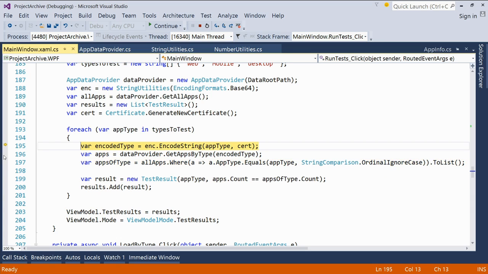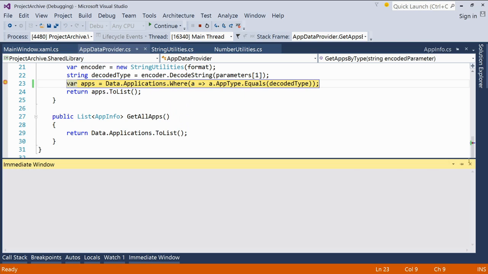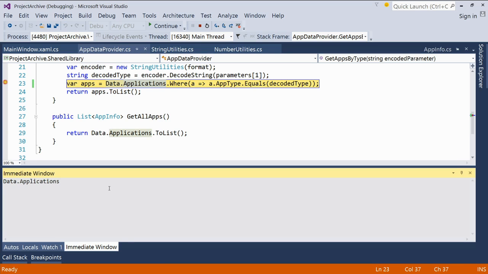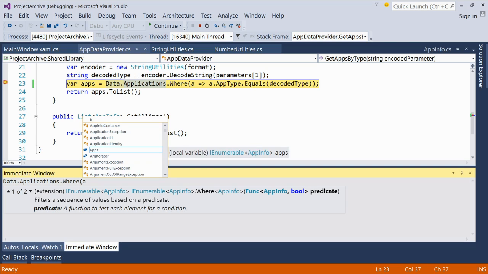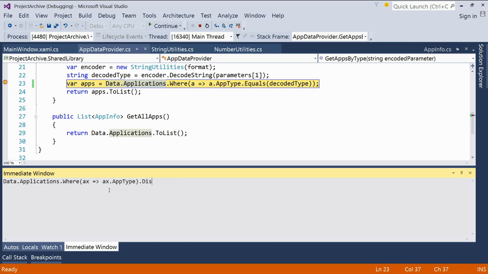We can run it again because I left my conditional breakpoint. And I'm pretty sure that there's some applications of type desktop in there. So wouldn't it be great if instead of having to drill through this whole list and figure out what's in there, I could actually run a query against it. The good news is, now in Visual Studio 2015, any of the debug windows support Lambda expressions. So I can say debug.applications.where ax.apptype. I even get IntelliSense, .distinct.